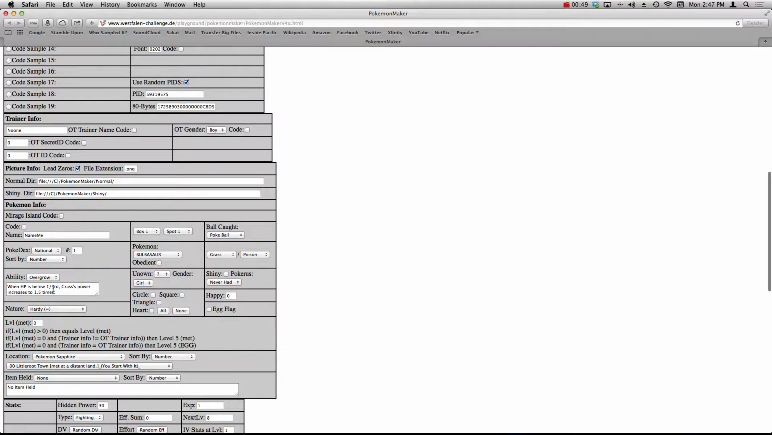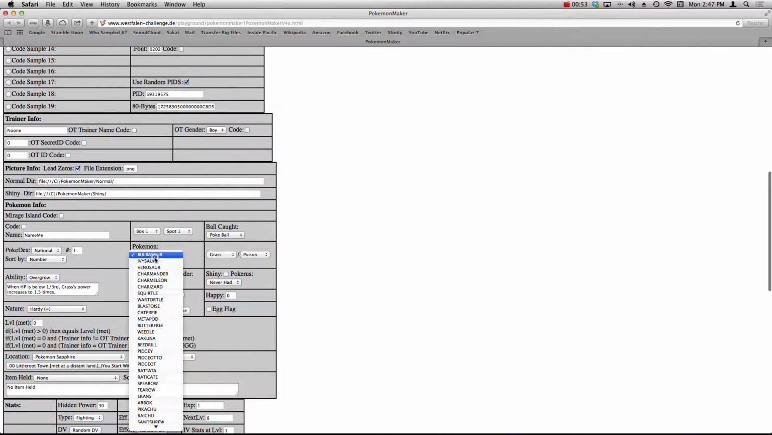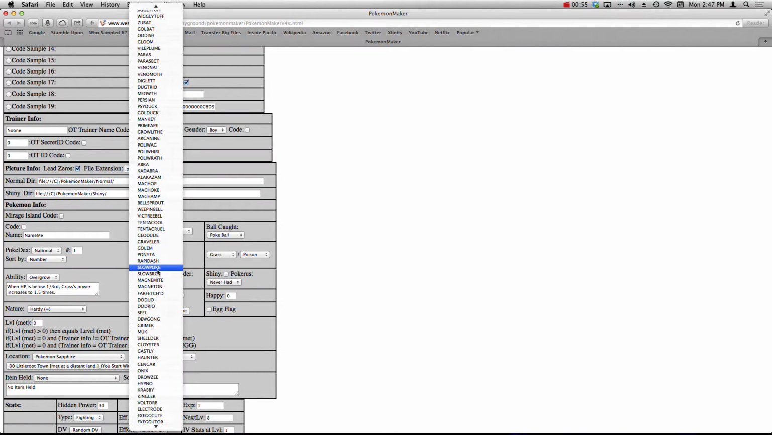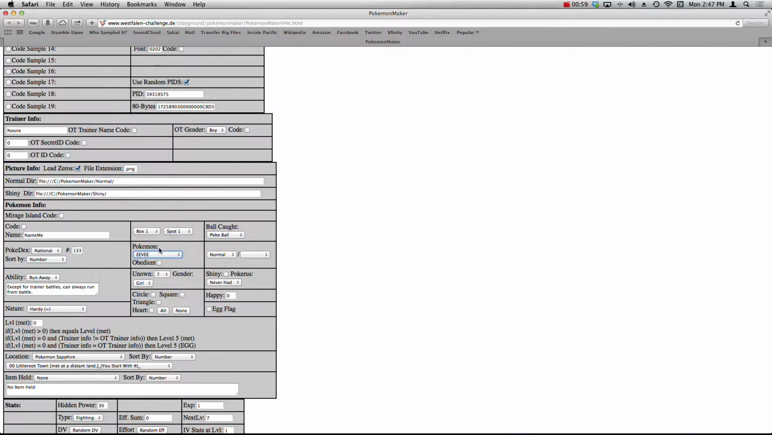Next, scroll down to Pokemon Info. Here's where you're going to actually customize whichever Pokemon you want in the egg. So I'm going to go to Pokemon right here, and I'm just going to choose a random Pokemon. Let's do Eevee. Eevee's pretty popular. Next, go to box 14, spot 1. I recommend box 14 because it's the safest possible place that this egg can go.